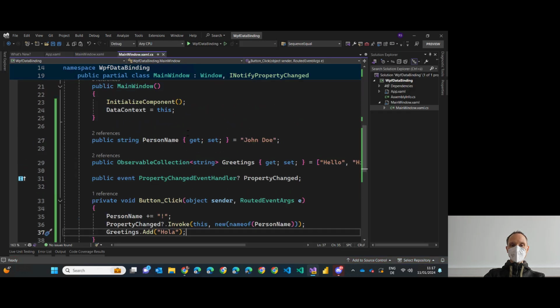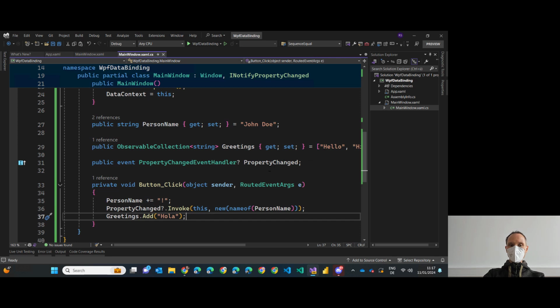Please try it. And I don't know how you do it, but you have to memorize INotifyPropertyChanged and ObservableCollection. I will tell you that over and over and over again until you can't hear it anymore. Try it. Okay, good.